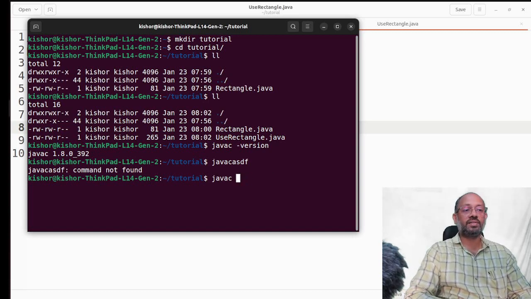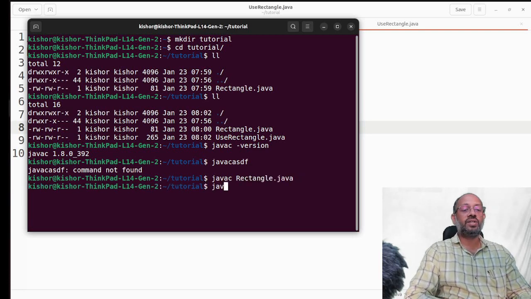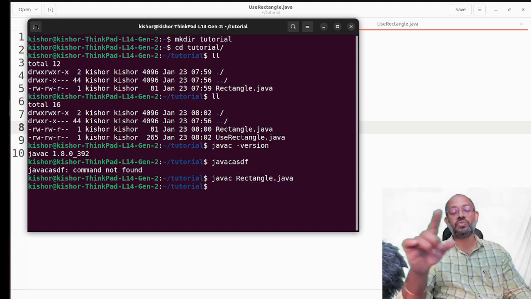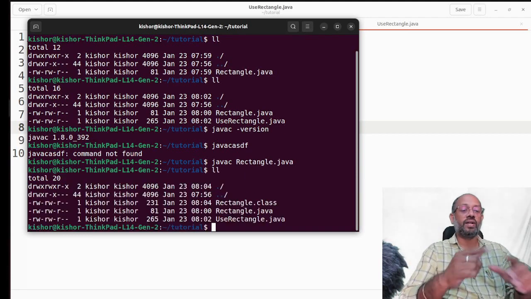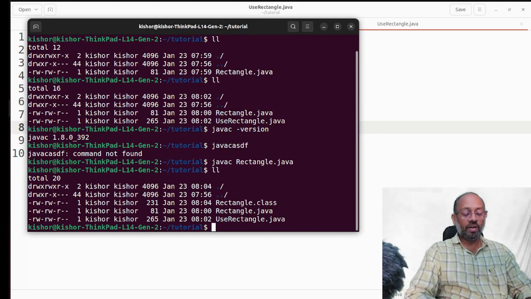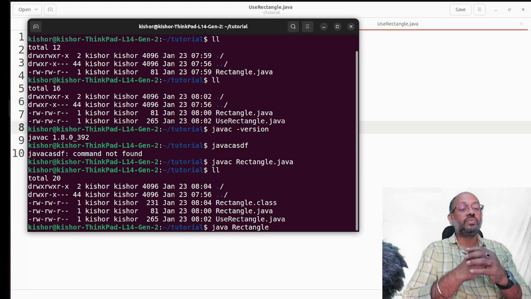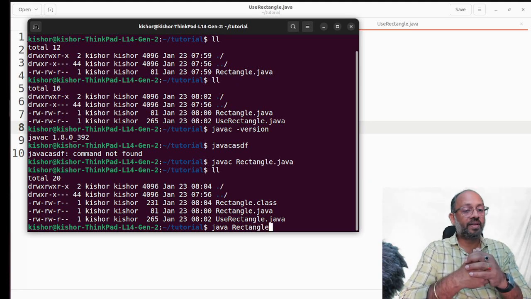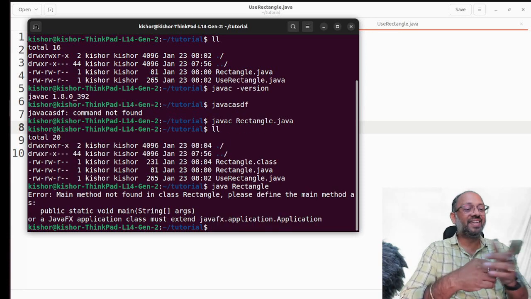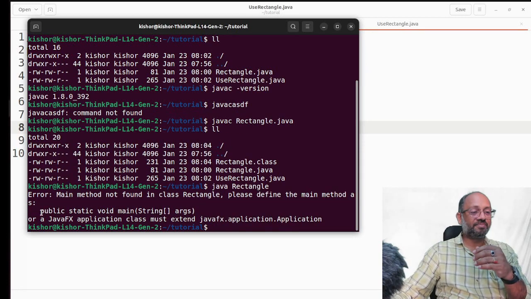What is the class you have? Rectangle.java, and javac UseRectangle. Before javac UseRectangle, let us see the list of files. Rectangle.class you have. Now let us try to execute: java Rectangle. Will it execute? No, it will never be executed. The reason is it doesn't have a main method.